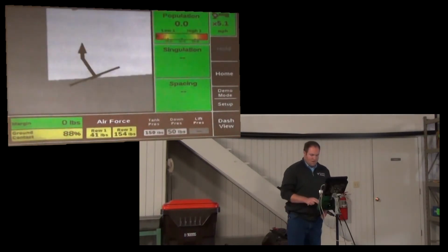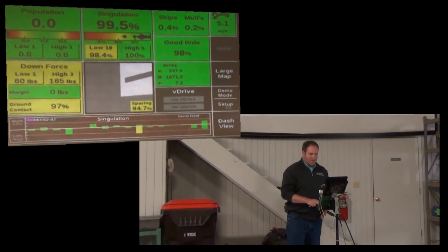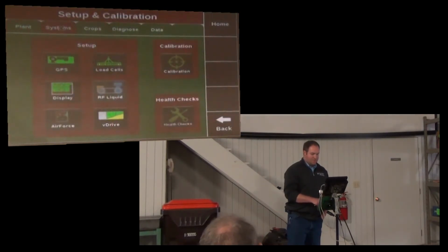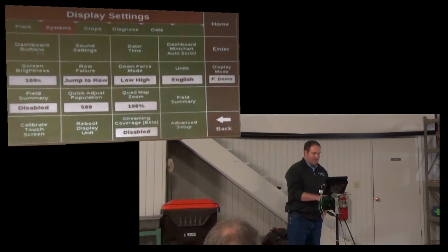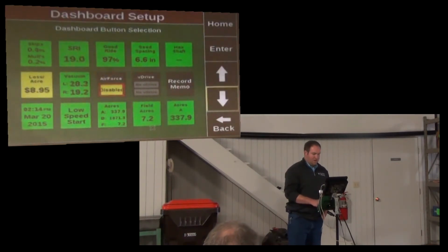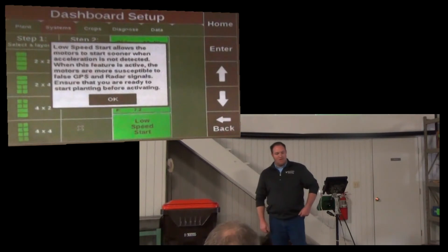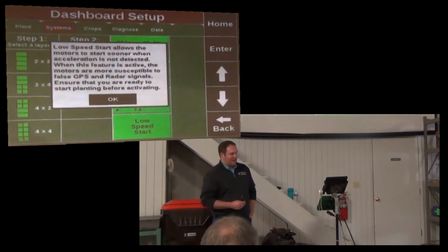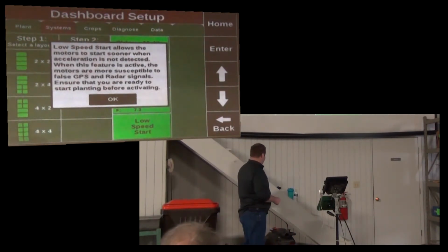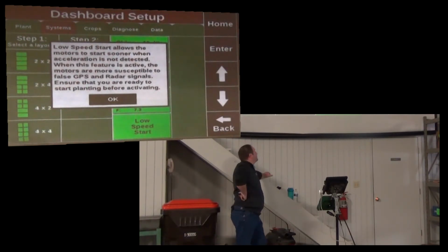All right, so if we go into setting up dashboard buttons, so setup, systems, display, dashboard buttons, and then select here. There's this low speed start button. And there's a disagreement on what it's for. So if you look up here, low speed start allows the motors to start sooner when acceleration is not detected. When this feature is active, the motors are more susceptible to false GPS and radar signals. Ensure that you're ready to start planting before activating.